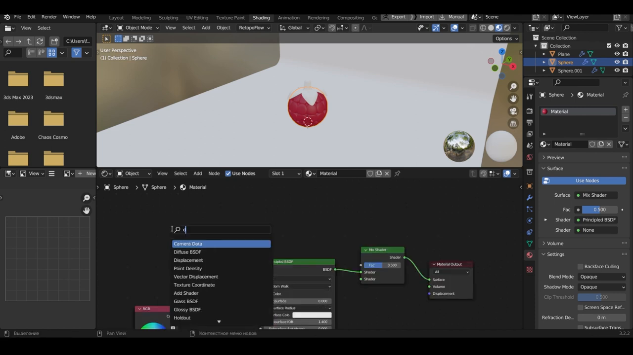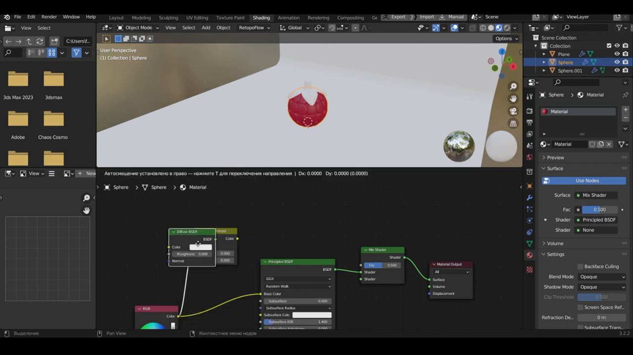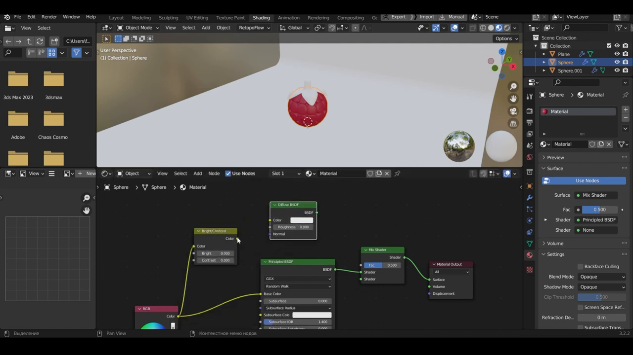Add a diffuse BSDF. And connect bright contrast to it. BSDF connect to the shader.